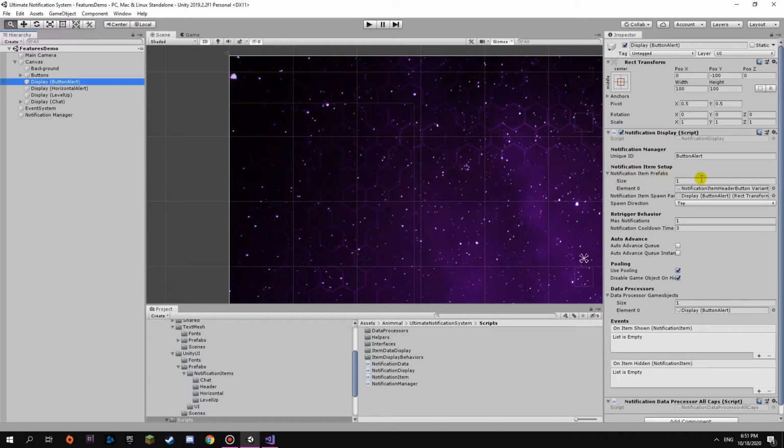Then you have notification item prefabs, and you can have as many notification items as you want. Then you have spawn directions. Spawn directions control where in the hierarchy the object will be shown when it's spawned, at the bottom or at the top of the list. Then you have max notifications and notification cooldown behavior, which control how many notifications can be shown at once, and when you retrigger a notification, how long it must wait before it can show the notification again. This way you can save the player from being spammed with hundreds of notifications.